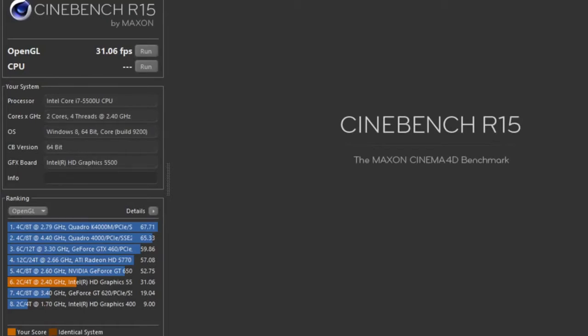Now with these kind of scores, you can expect to play games like Minecraft, League of Legends on medium to high settings, and games like Counter-Strike and The Sims 4 will be playable on very low settings. Just don't expect to play games like Battlefield 4 and Far Cry 4, because those games are very demanding.